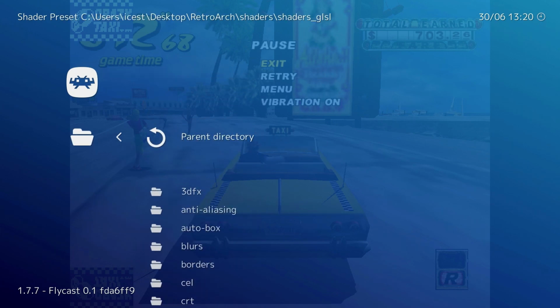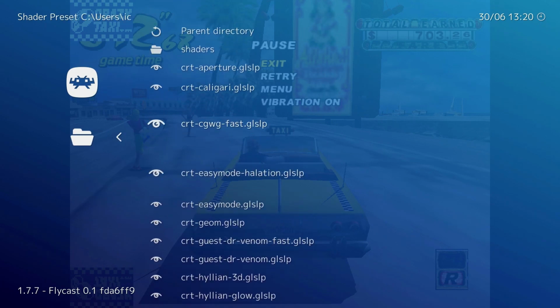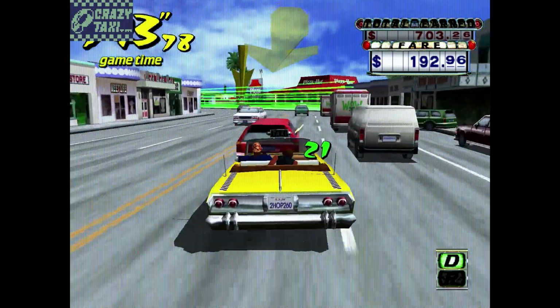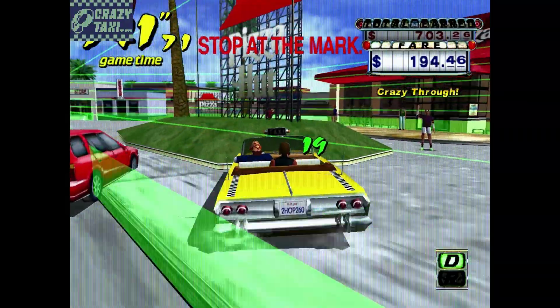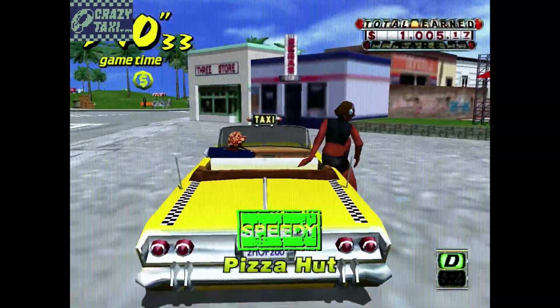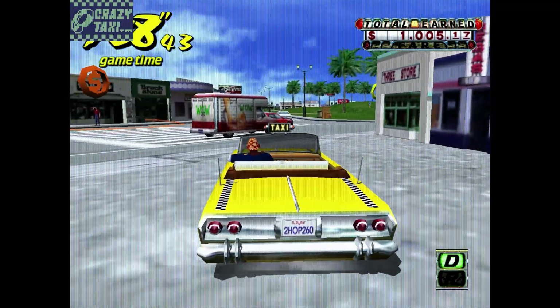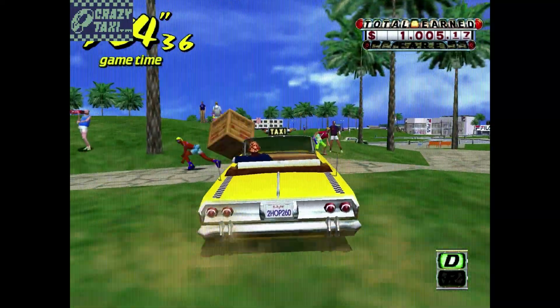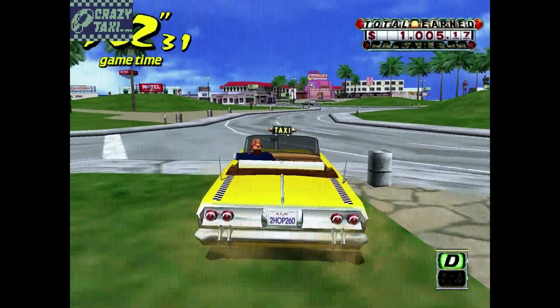For me, I am always going to be a fan of CRT easy mode. I love the image this provides. It's very reminiscent of my Sony Trinitron or my 16:9 ViewSonic computer monitor. I really like the way this looks. It is a lot cleaner than most displays were back in the day that people would play Dreamcast on.